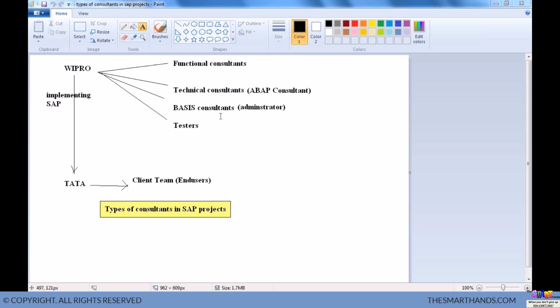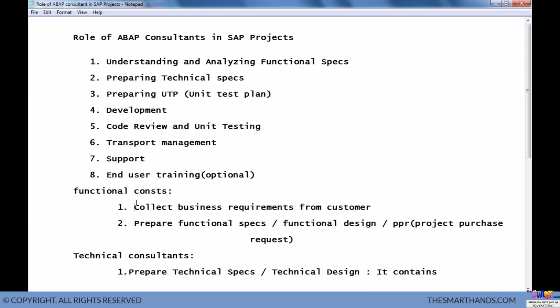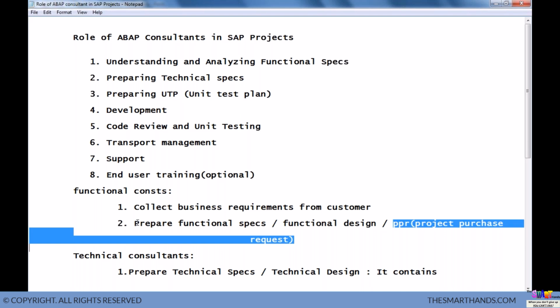So as a functional consultant, we need to understand the requirements. We need to collect the business requirements from the customer. Based on those requirements, I need to prepare some documents. There are many documents, but I'm talking directly about the functional specs. In some projects we call it functional specs, in some projects functional design, in some projects project purchase request. The purpose is the same, but the terminology would be different.